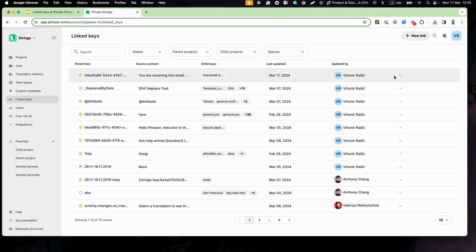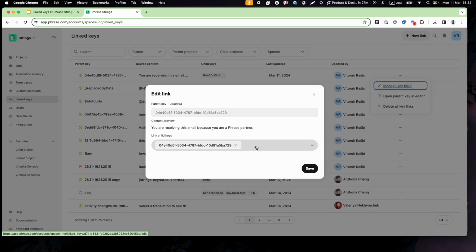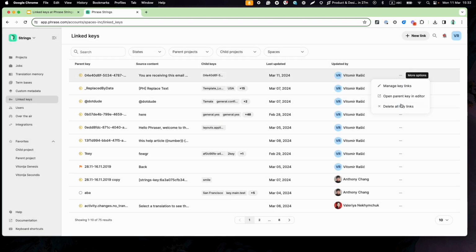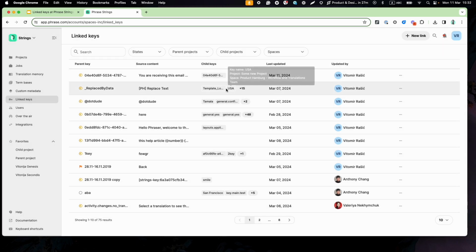I have other options right now to manage these key links. I can edit it, so I can add more children keys here. I can also delete key links. If I do that, the system will offer me the option to keep the content of the parent on the child keys or remove the content from the child keys. So that's also an option. I'm not going to do this for now.